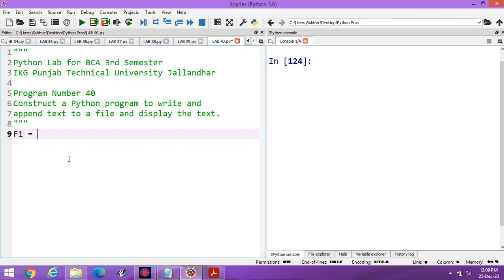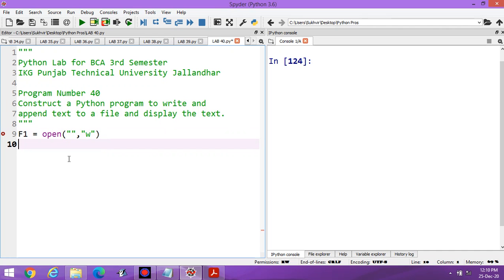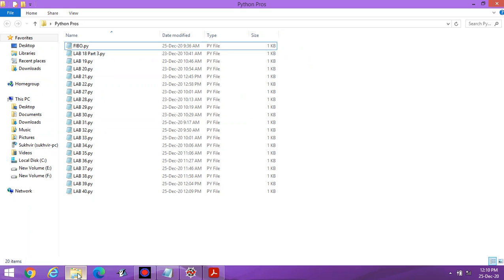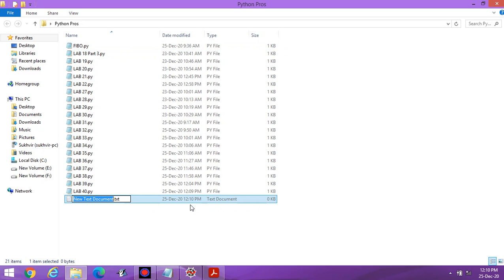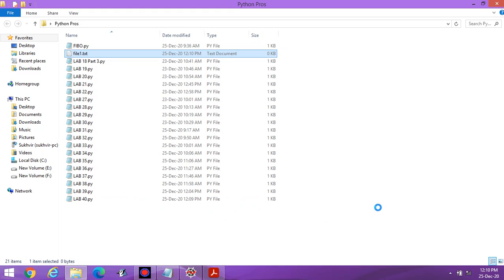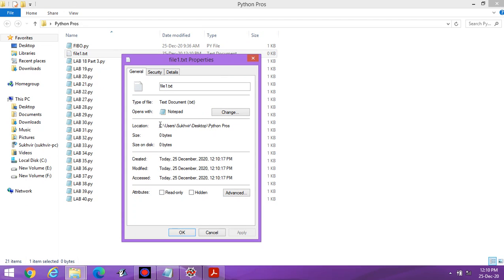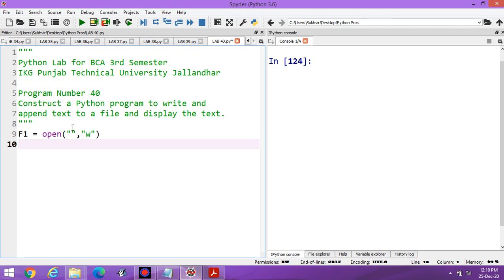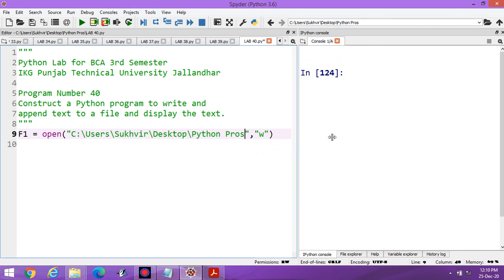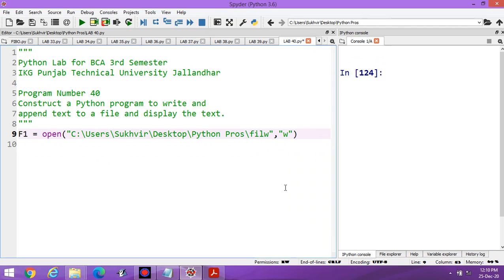Let f1 be the variable for the file. Open. Here we have to give the path, and then the write mode is there. Text document, file1.txt. This one is the empty document. Go to properties and check the path. Copy this file path and paste here. Then file1.txt.